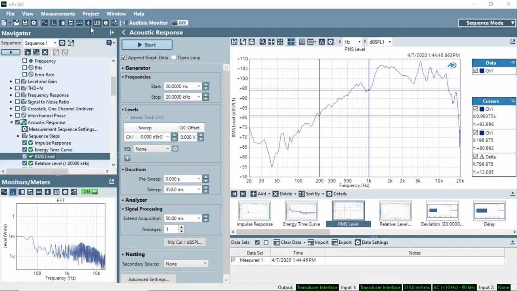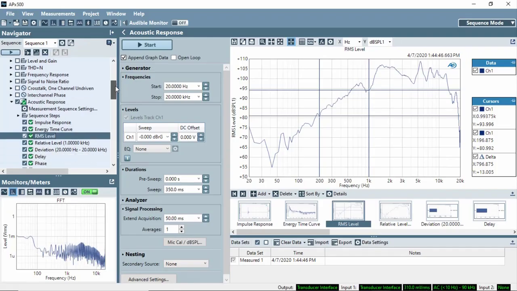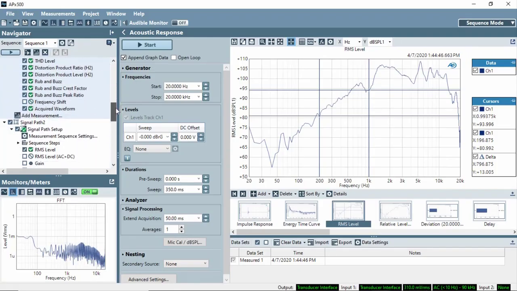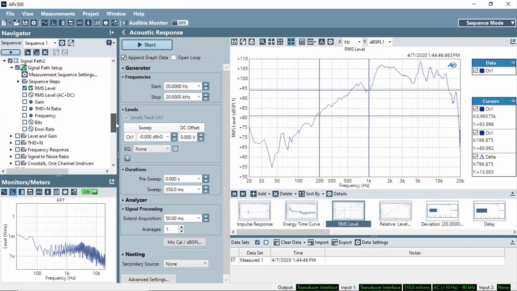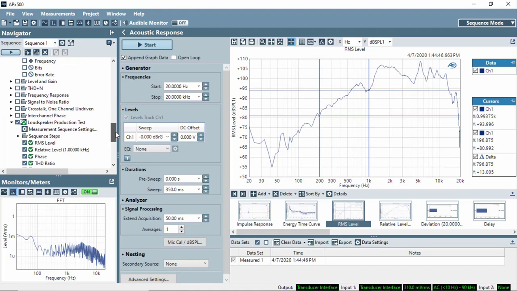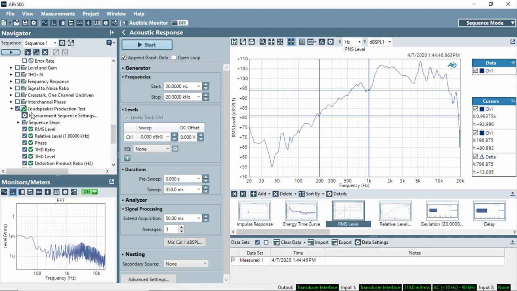Next, let's go back to the ground plane configuration, but this time test using loudspeaker production test measurement set. This setup is quite similar to the setup for acoustic response, so I will focus only on the differences in the setup compared to acoustic response. In the navigator pane, you can see that I've added a second signal path.